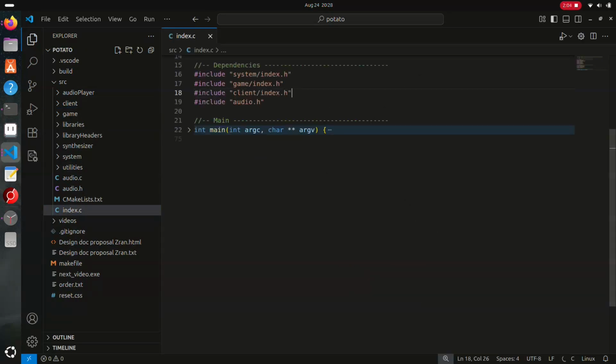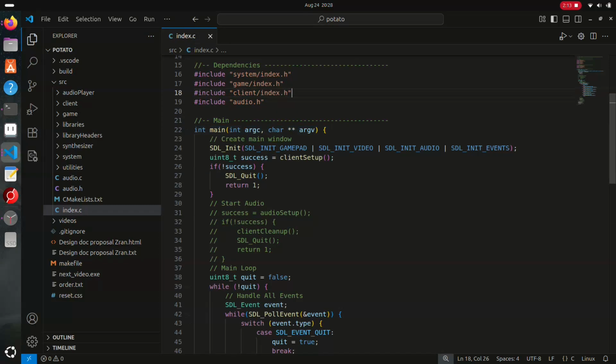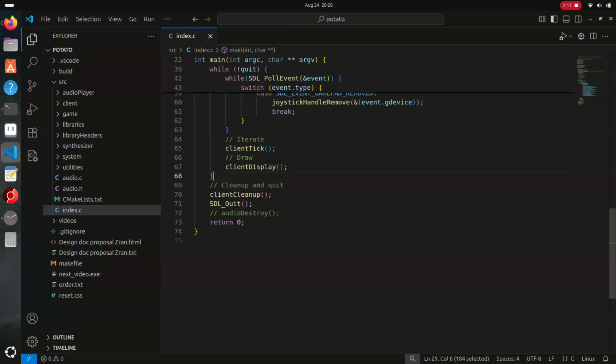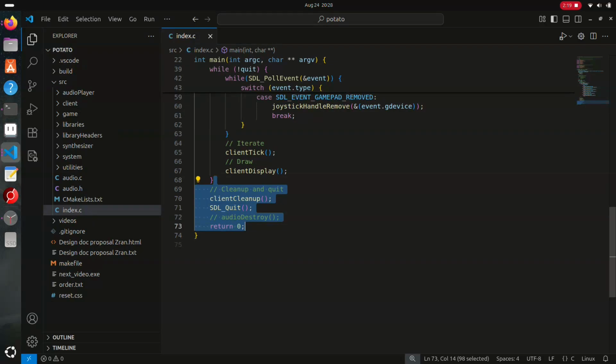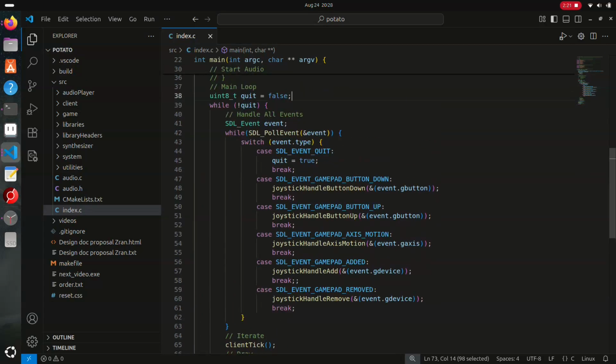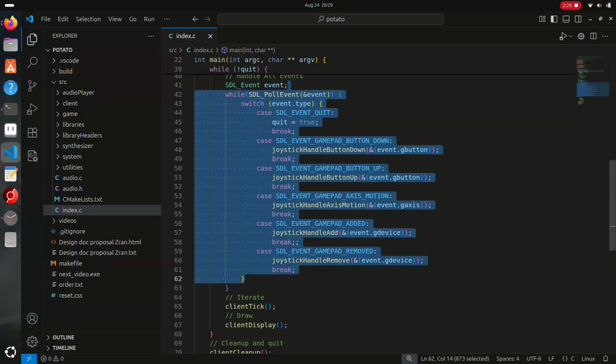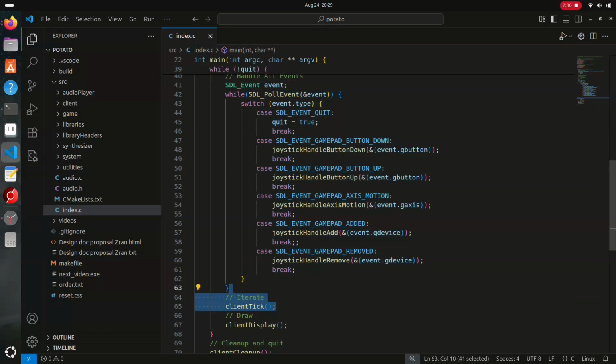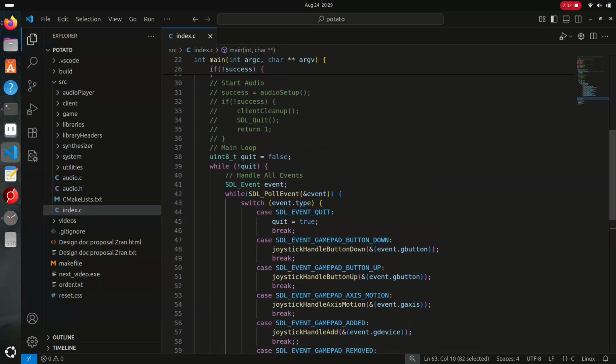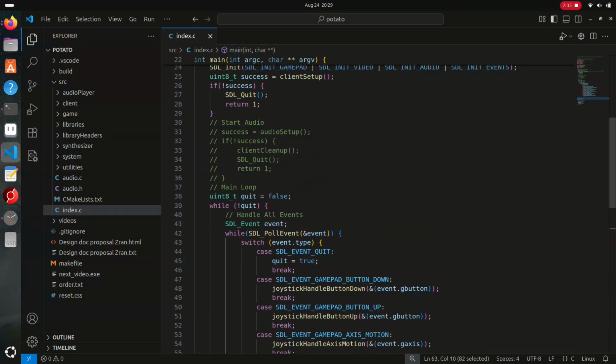Every program in C has a main function, and this is where the program starts. Most main functions look basically the same. There's some initialization, some cleanup at the end when the user is done with the program, and in the middle we have a loop. This goes through and handles user events like keyboard and button presses, and then it does something else and displays. This should all look very simple to anybody who's seen a C program before.